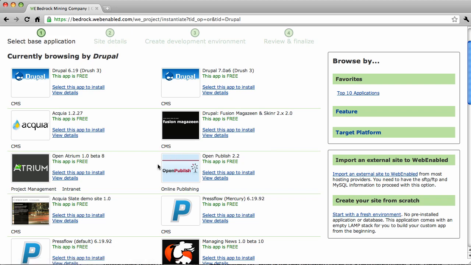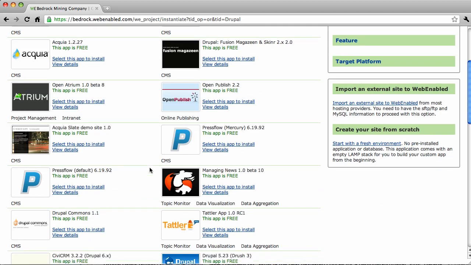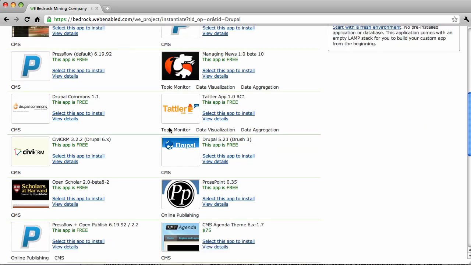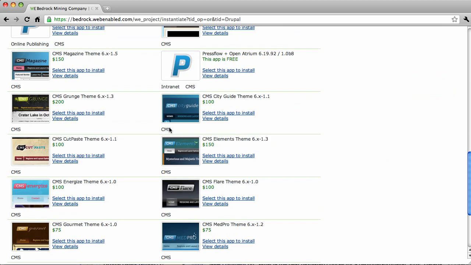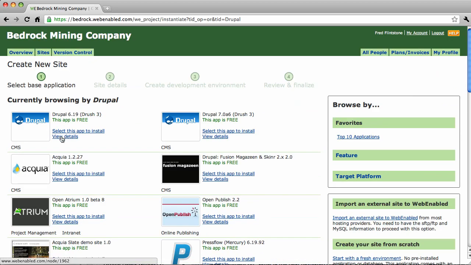And all your favorite distributions: Open Atrium, OpenPublish, Drupal Commons, and all the good stuff there. Pressflow, of course, is a faster version of Drupal. This also comes with Varnish and Memcached. So there's lots of things you could do here. Lots of really cool apps. So what I'm going to do is go ahead and use Acquia. I'm going to say select this app to install.